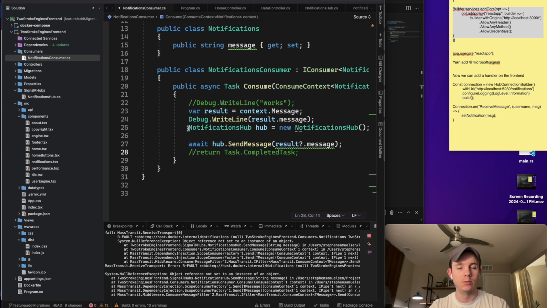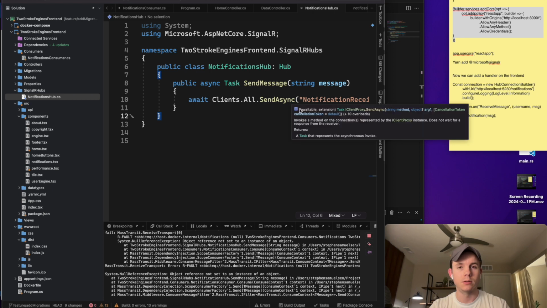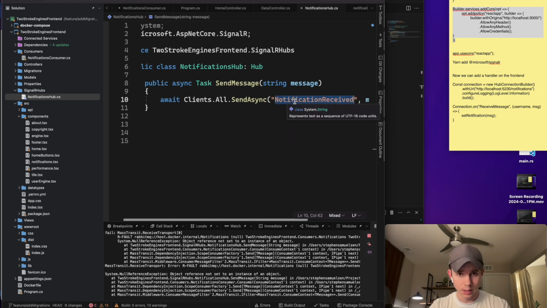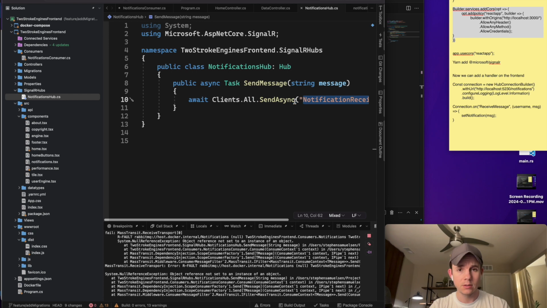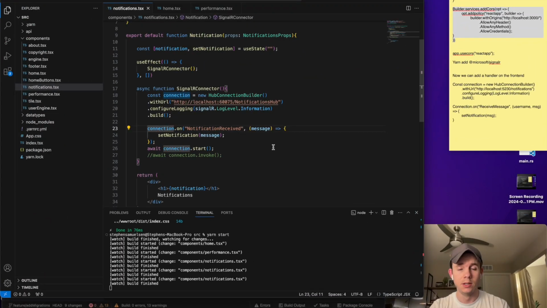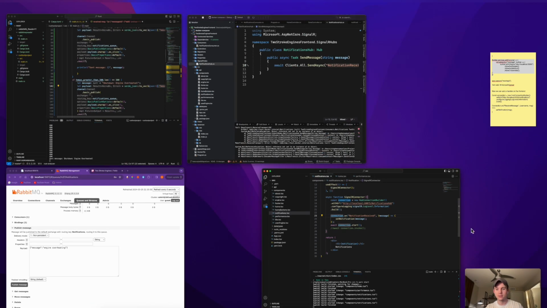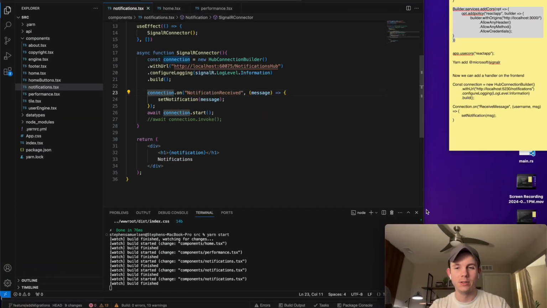That's supposed to publish a message to this message notifications hub, which then sends a notification or a message to notifications received, and that'll get down to the front end and display on the DOM. It sounds like a lot more than what it is, to be honest. I just have to write this out, but you can get a feel for what I'm doing, right?